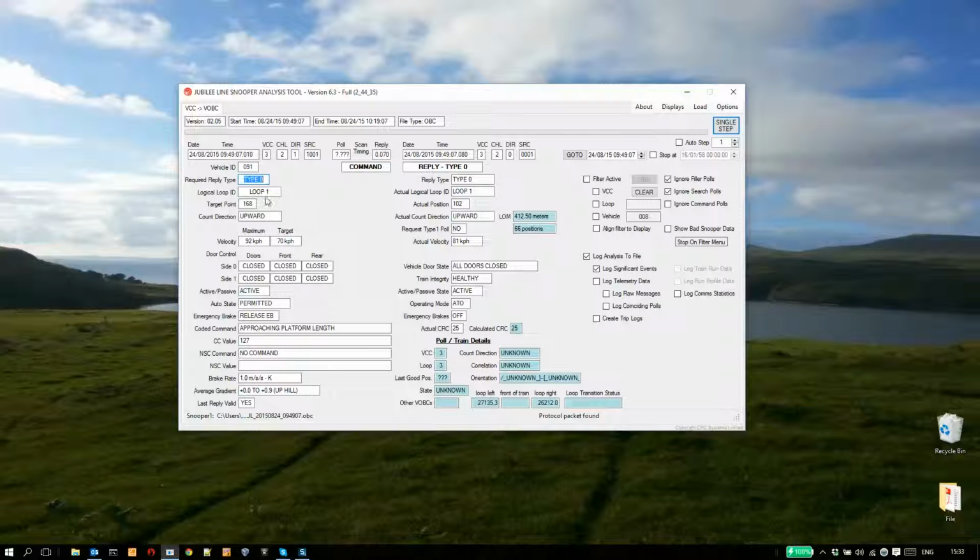So we have a logical loop ID, which we're being broadcast on, target point for the train, the direction the VCC sees the train is moving in, the maximum train velocity that's permitted, and also a target velocity, which is sometimes included to help regulate the train speed. So we can see that's 70 kph here.